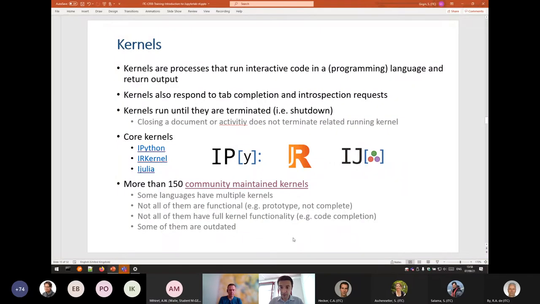So a developer starts to develop a kernel, and then another developer starts to develop a similar kernel for the same language. So eventually we have multiple kernels for the same language. Not all the kernels are fully functional. Most of the time, they are prototypes. They are not complete. They come up to a certain point, then the developer finds another work, becomes busy. They cannot continue.